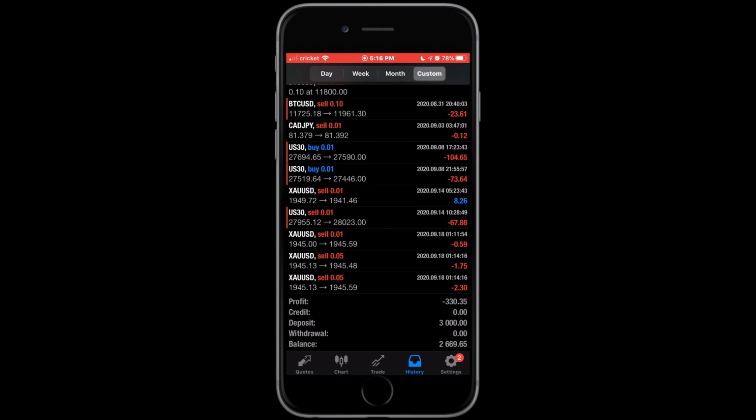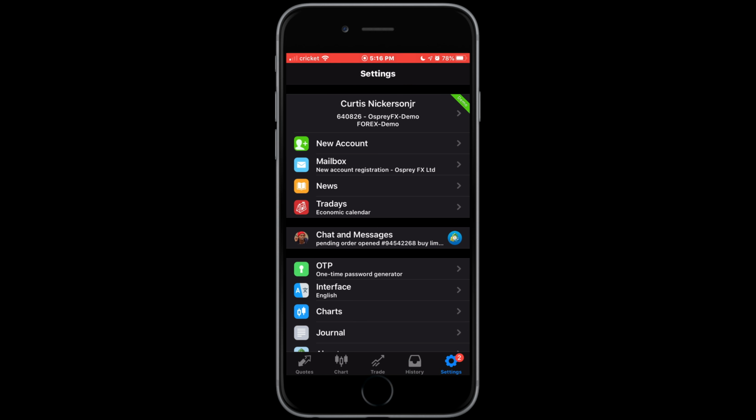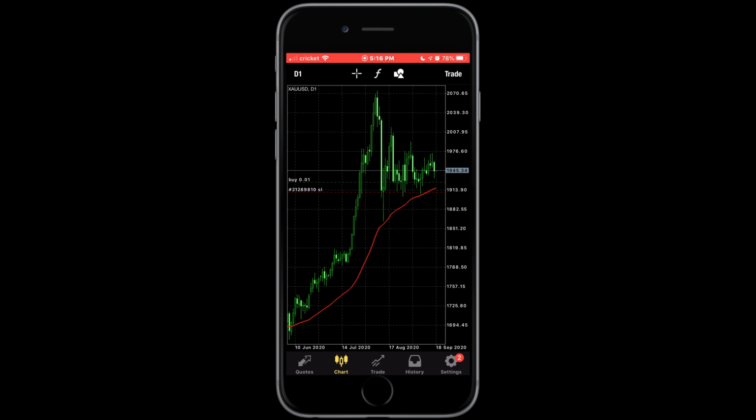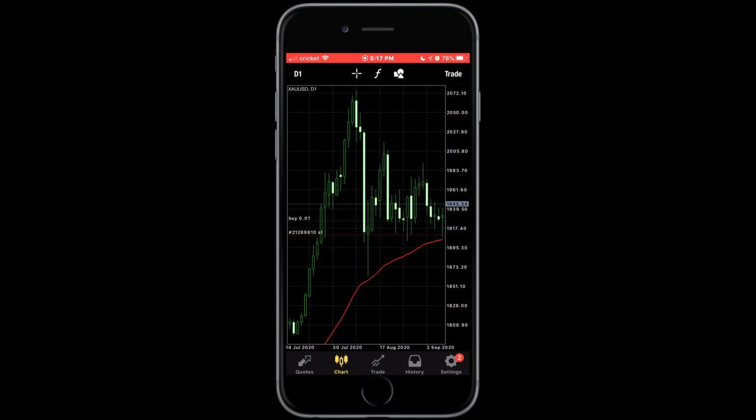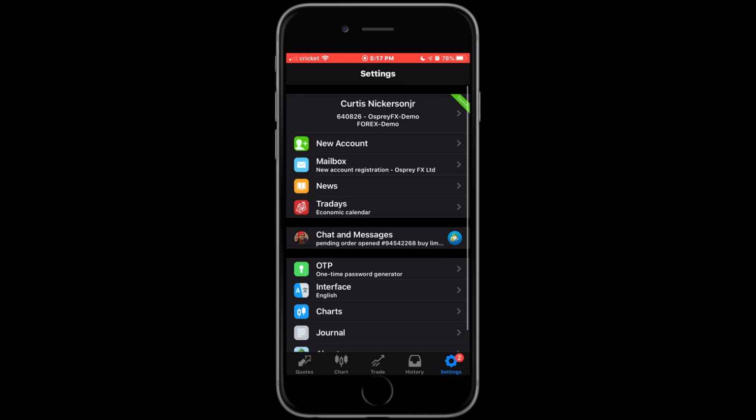So, yeah, next up, settings. Now, on our chart, you see how it's green and white. Maybe you want to change the way your candles look to better identify the candles, right?